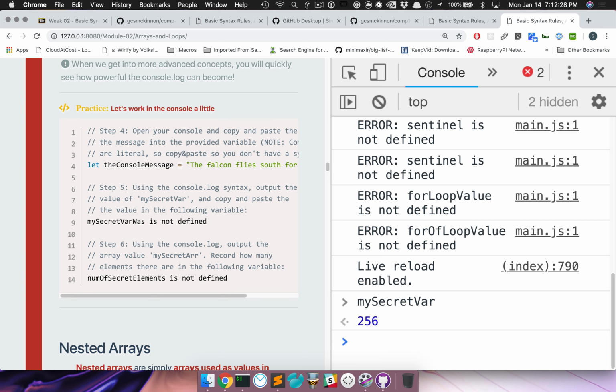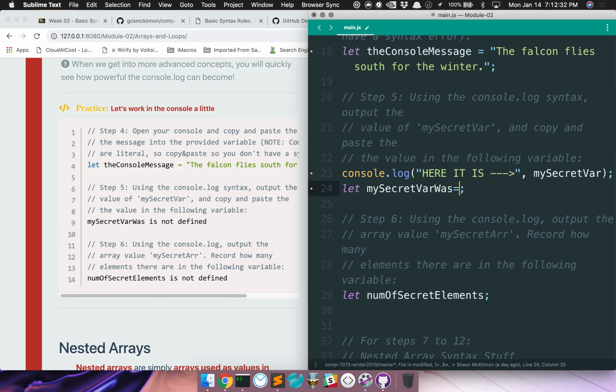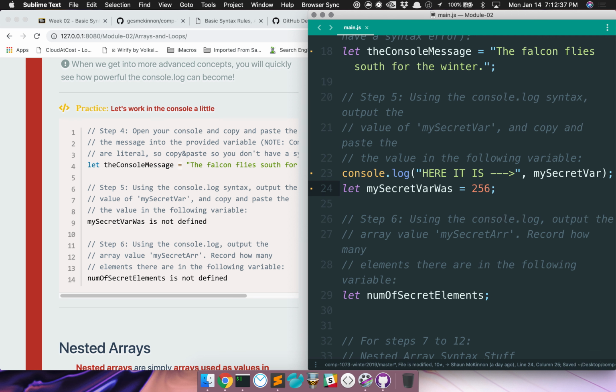What's the value? 256. Let's jump back over, and we'll just make this equal to 256. That didn't work out so well. It wasn't as fun. I was hoping for more of a treasure hunt kind of experience. It was more like a dud.